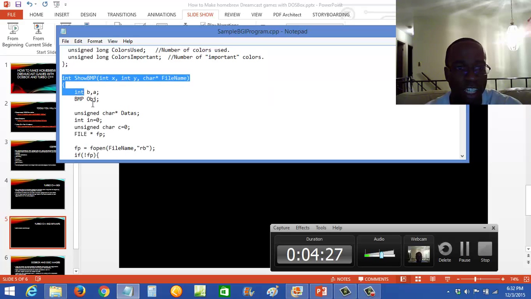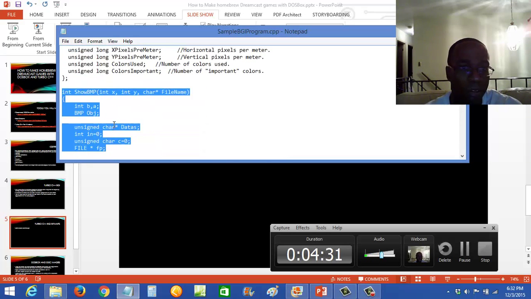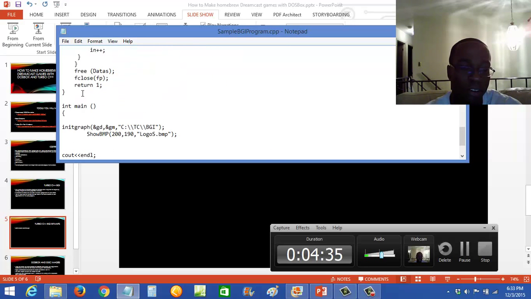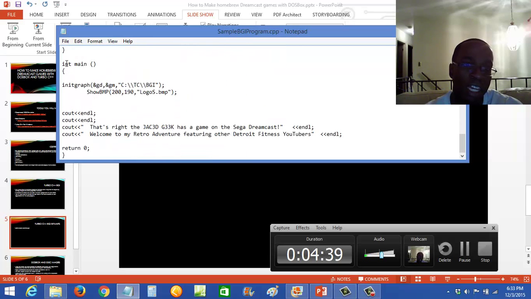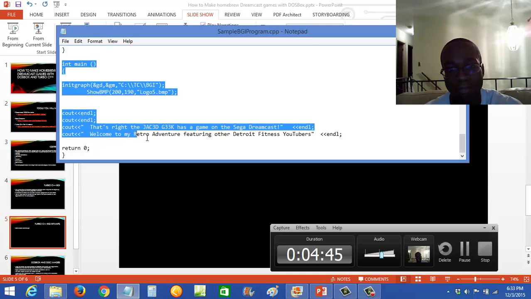Then create a function known as show bitmap. And of course this code will be included in the link below. This includes all the source code for that. So boom. Just include that before you get to your int main. And now we have your int main, which actually says, okay, I want to display a logo. Welcome to my retro adventure game featuring Detroit fitness YouTubers.